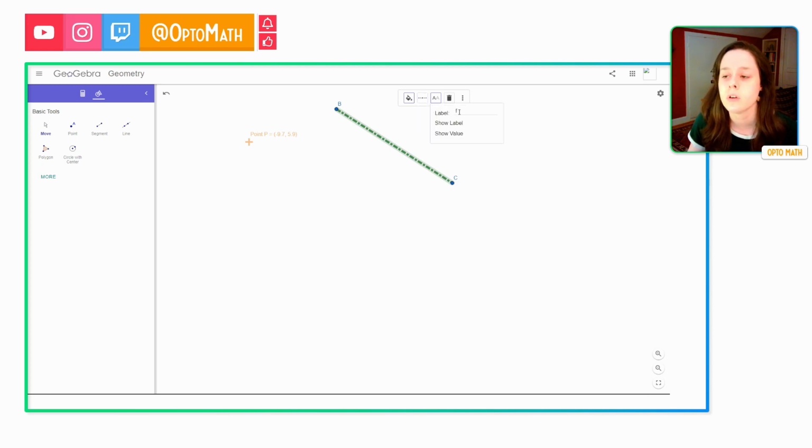And again, you can do the same thing. You can show your label. Right now our label's not shown because this is not talking about the label of the endpoints. It's talking about a label for the actual segment. So I'll show you what that means. Click Show Label. Now we have this little bitty F here.